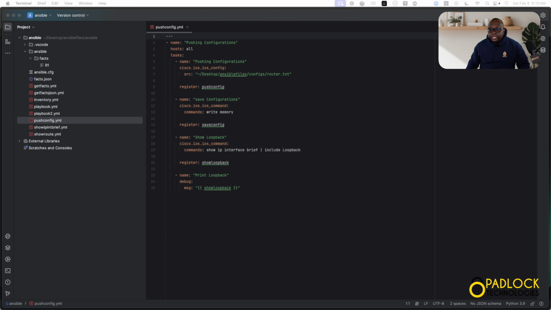So now that you see exactly what the router.txt file is, now it's going to register it. Remember, it's going to create a variable called push configs. I don't really need to do this. I just did that to show you that I can push this, put it into a variable, and then print the variable if I wanted to. Then I'm going to save the config by doing the Cisco IOS command. It's kind of like how I like to use it for show commands. You can use it for other things, but I like to use it for show commands.